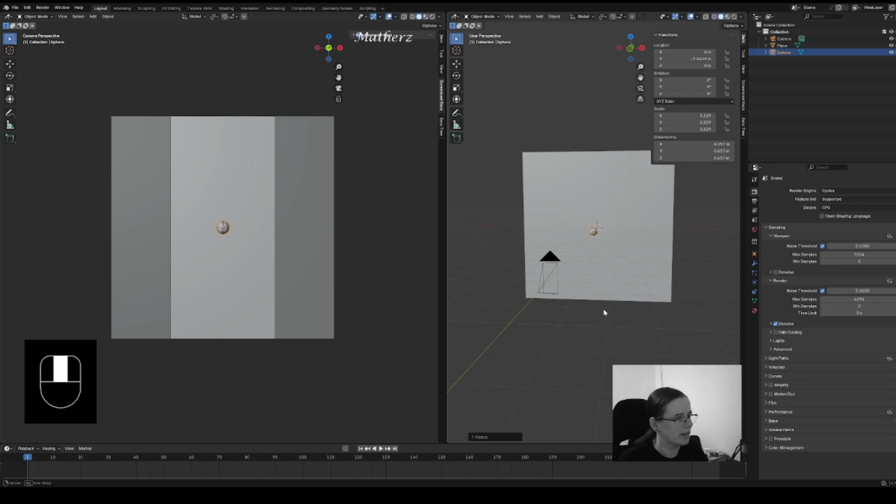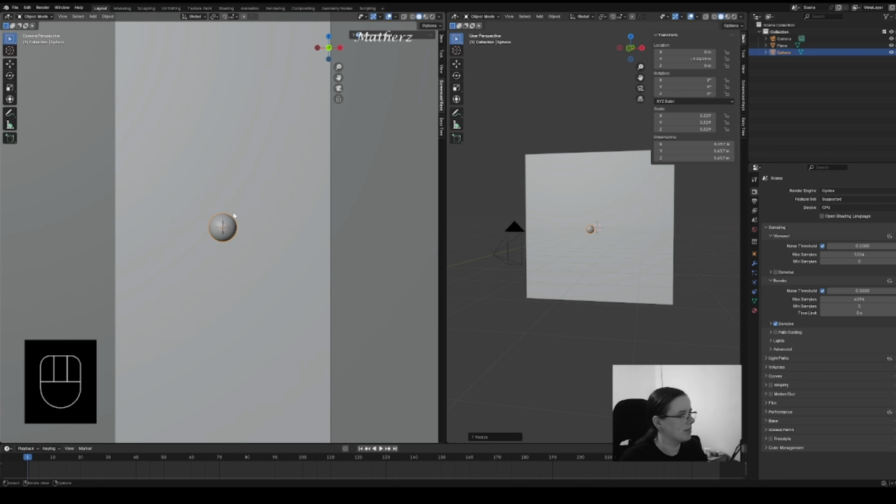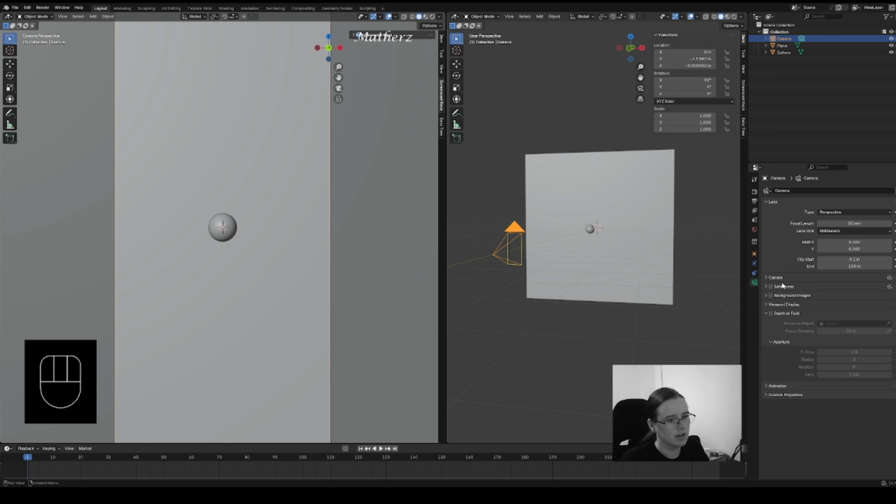And what we want to do, essentially, is we want to take this camera just around the outside. We're going to go camera right here. Let's go depth of field. Little pointer that we've got. Attach it to the sphere, and then lower your f-stop.